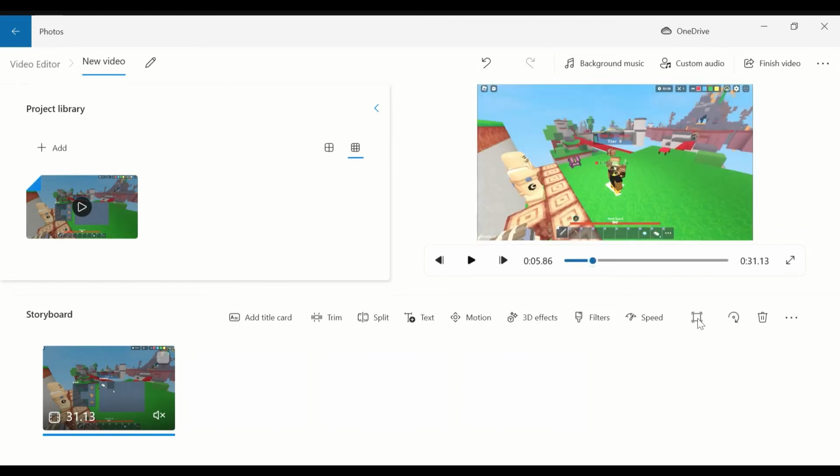Now what you want to do is press this button and then remove black bars. My video recording thing is in the way, so let me just move that real quick. Sorry.